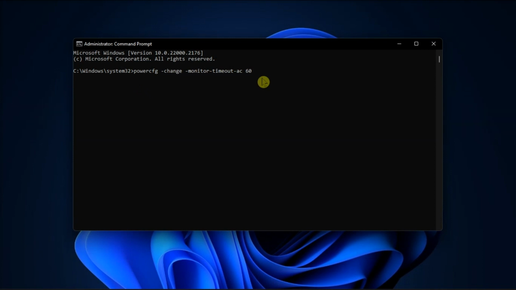Now those are the different ways on how you can change screen timeout settings in Windows 11.